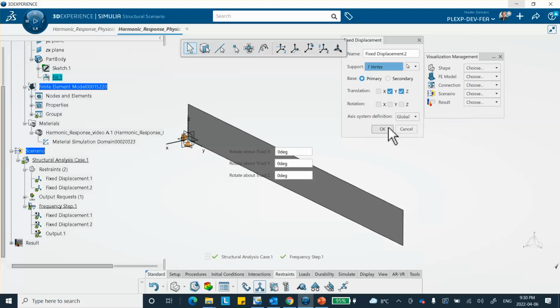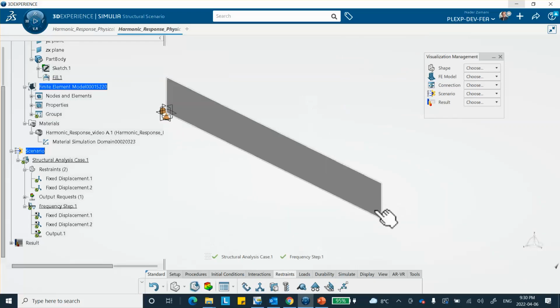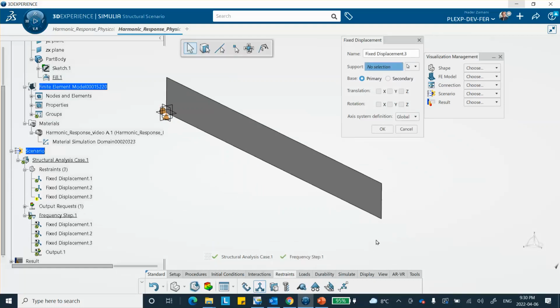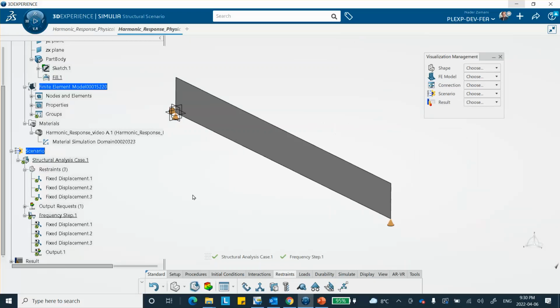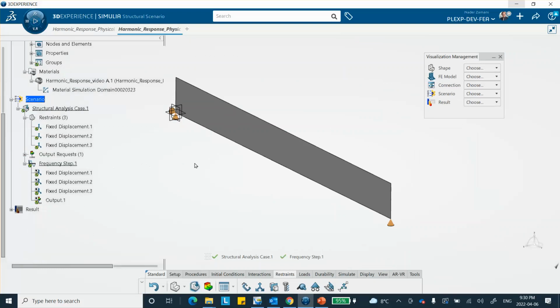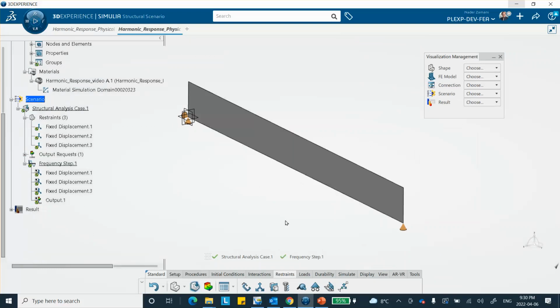Very good. And finally, this point can only move, because it's on a roller, in the direction Y. It cannot move in direction Z. So a third one here, that point, does not move in the direction Z. All right. Okay, so because we're doing a frequency step, we don't need a load here. So actually everything is done.